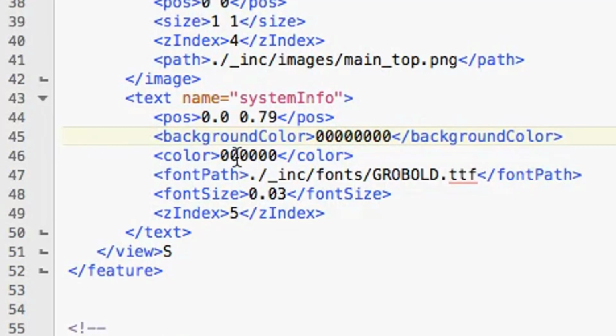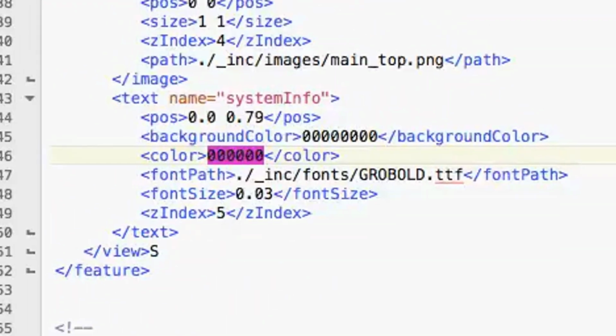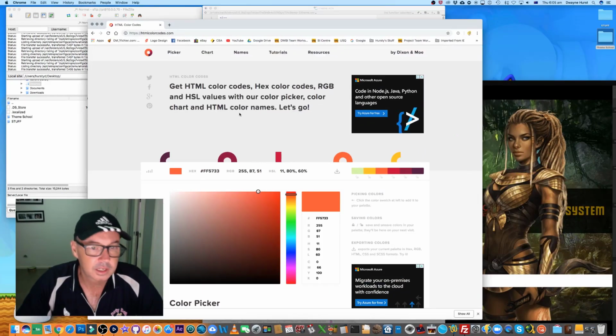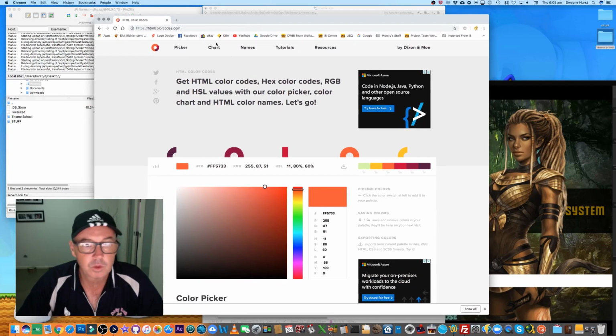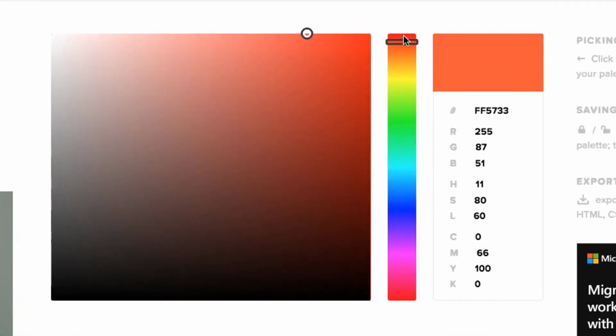Okay, so that's the background color. This color here is the color of the text. Now it's usually a 6-digit code. 6 zeros is black, so you'll see the text is black at the moment. So I'll post a link in the description. I spoke about it in episode 1, but there's a website called htmlcolorcodes.com. I just use this section at the top here, and you can find any color you like.